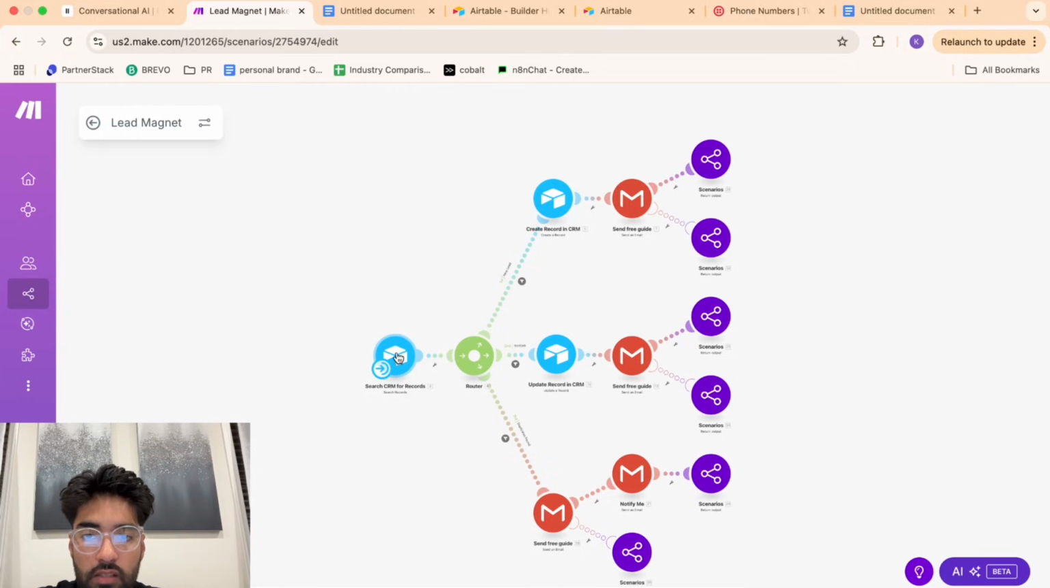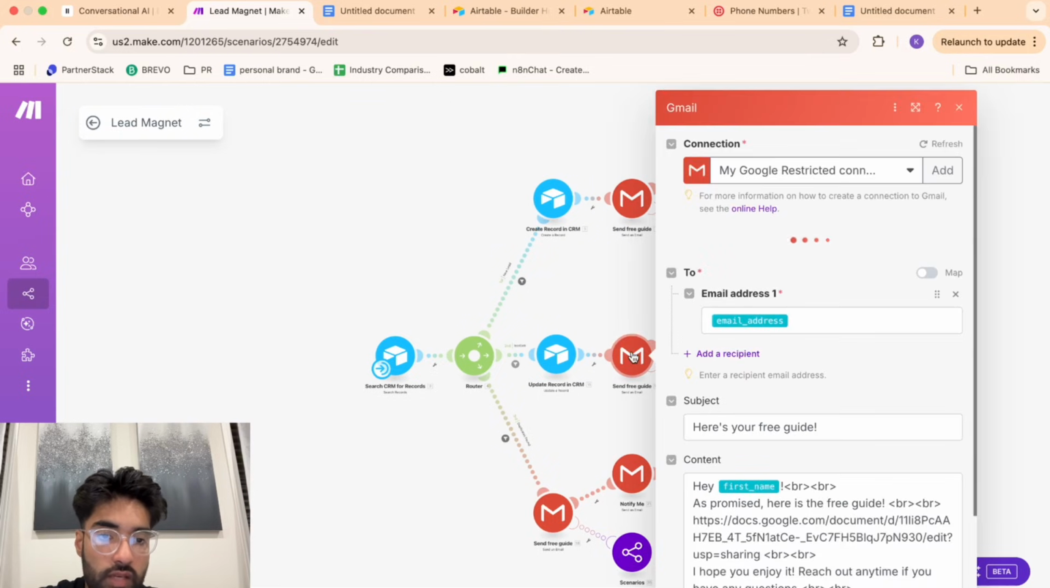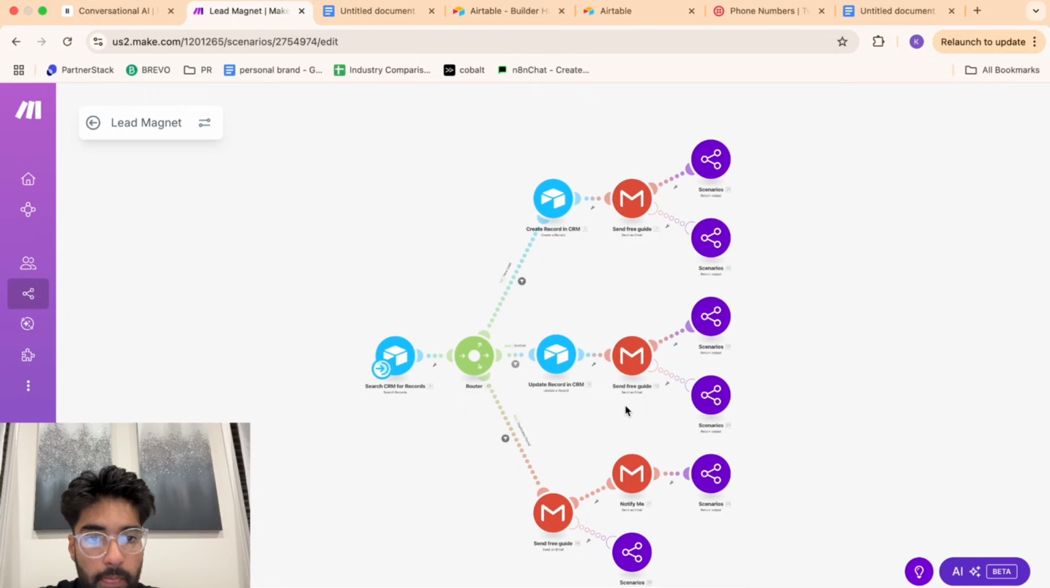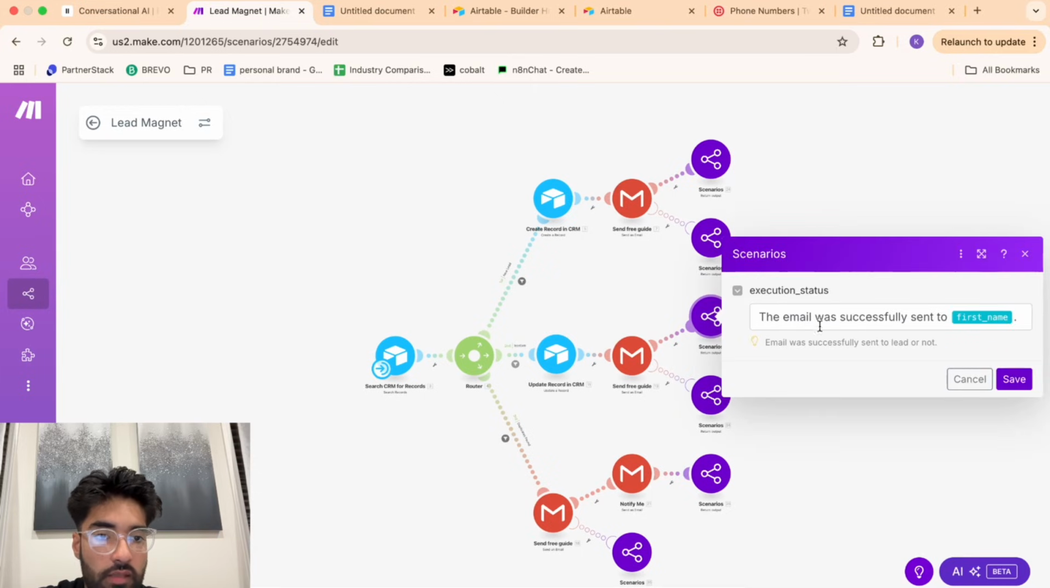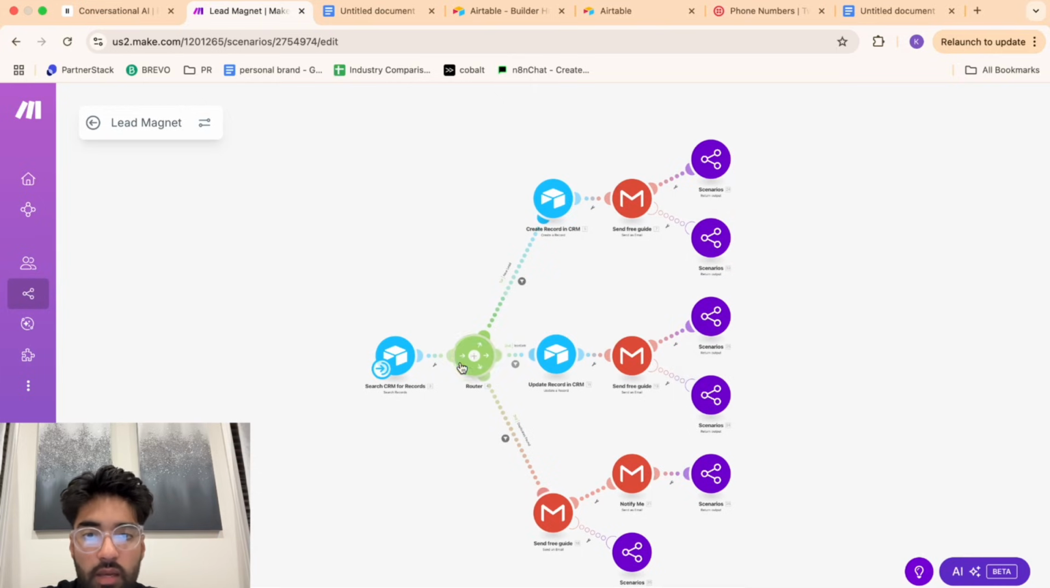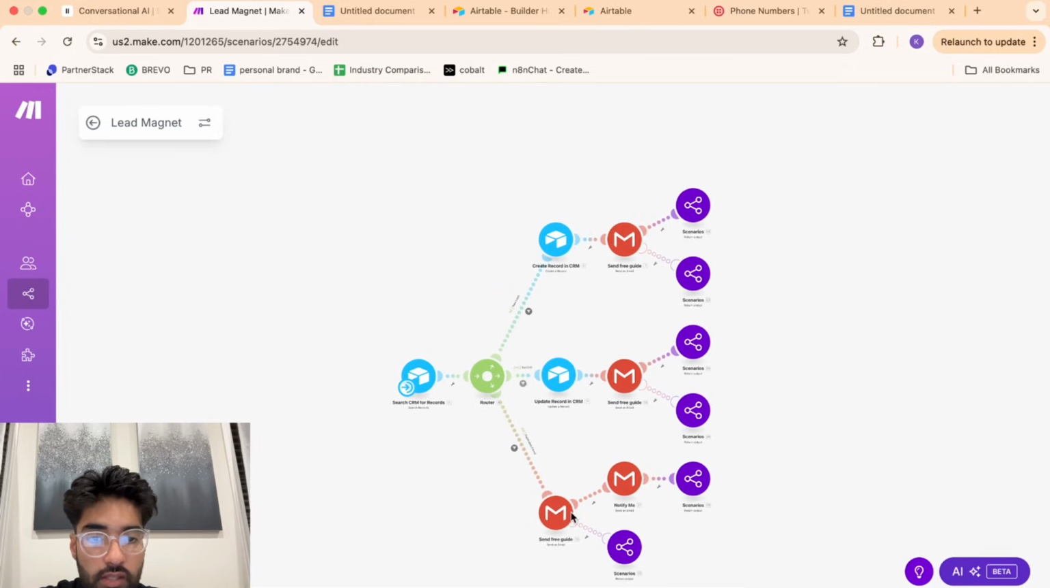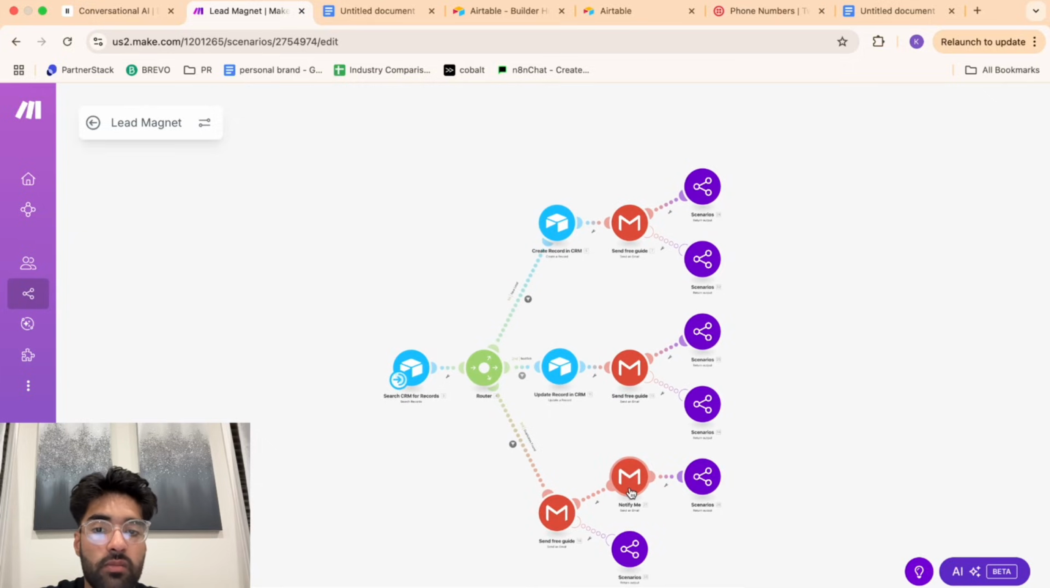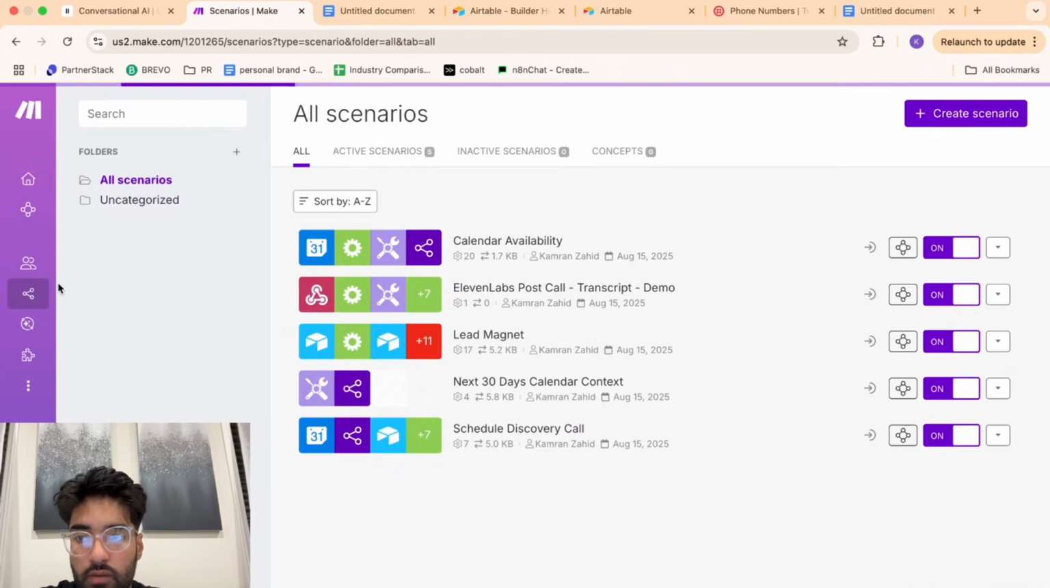The way it's set up is, first of all, it gets the data, it searches the CRM for records, and if the record does exist, it updates it with whatever new information was found in the call, and then it sends the free guide, which looks like this. And then this is the return output that the email was successfully sent to first name. If this is a new lead, it creates a record in the CRM and then sends the free guide. If it's a duplicate, it sends them the free guide, plus it notifies me that there was a duplicate found in the CRM. So that's basically the lead magnet scenario.